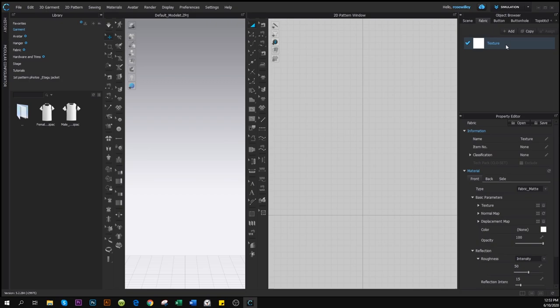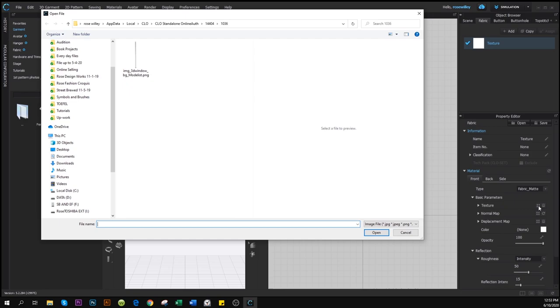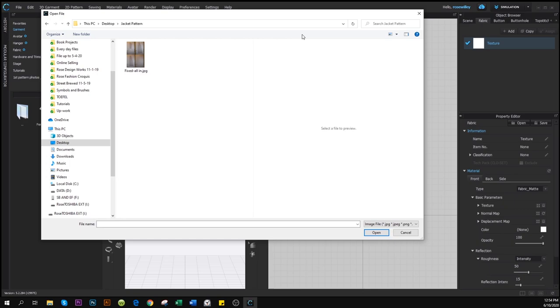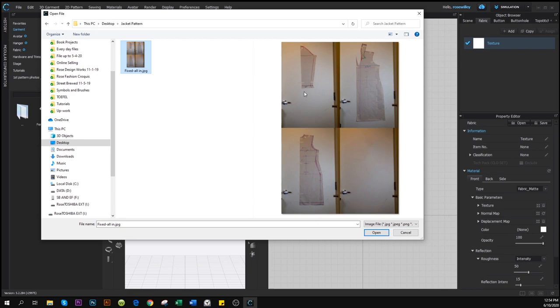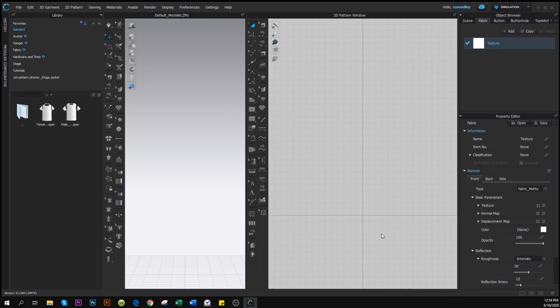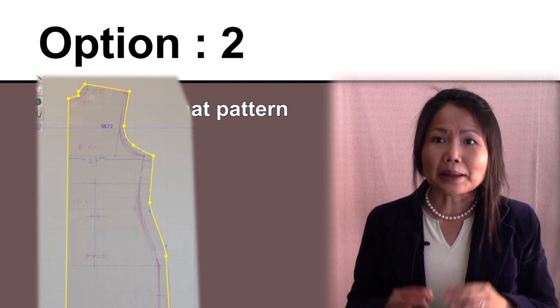After that, come down here, you see under the property editor, I'm going to texture and click on this texture icon. Then this window pops up, I'm going to navigate to my photo that I saved earlier. So desktop and under jacket pattern, I'm going to click on that pattern photo, then come over here under open and click open. Now, as you can see, this is the photo that I imported earlier, as well as down here in texture.